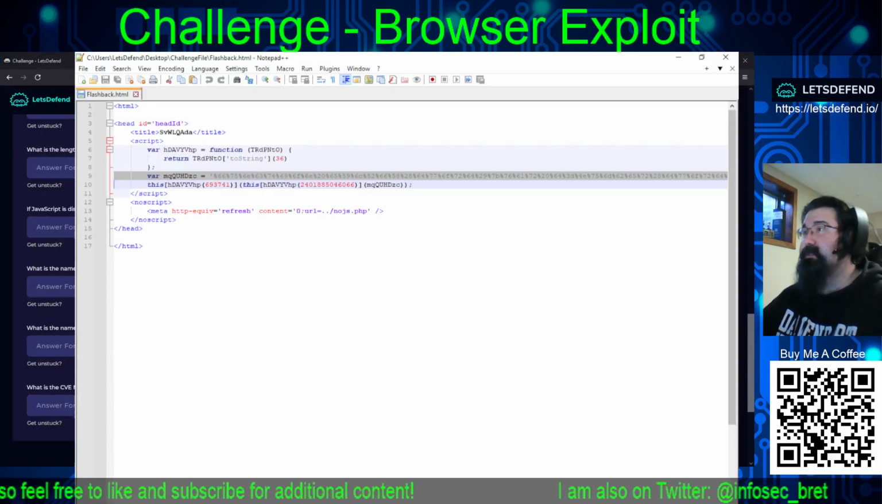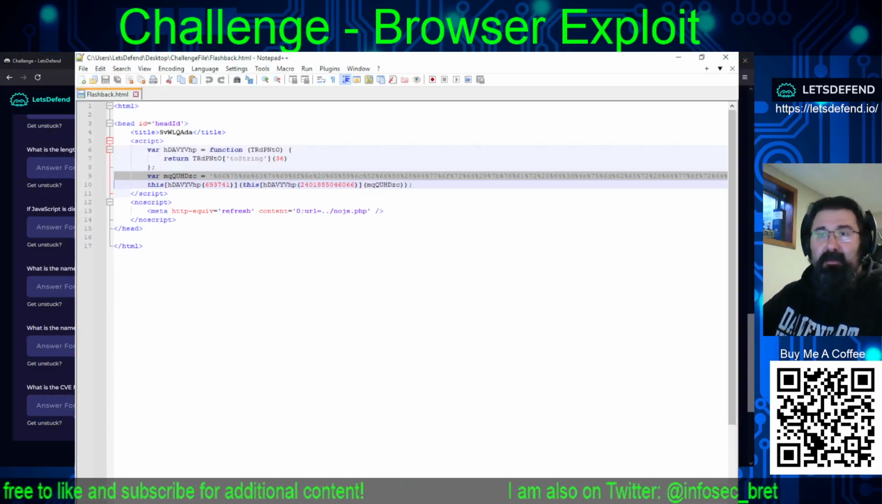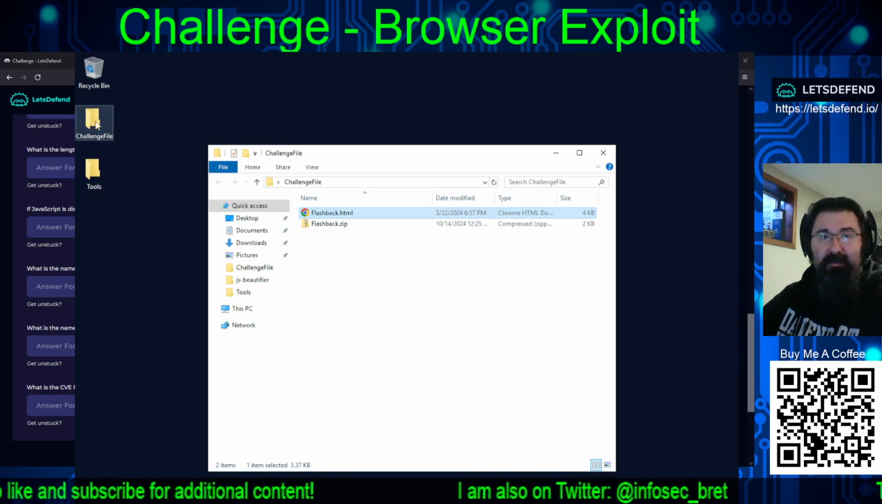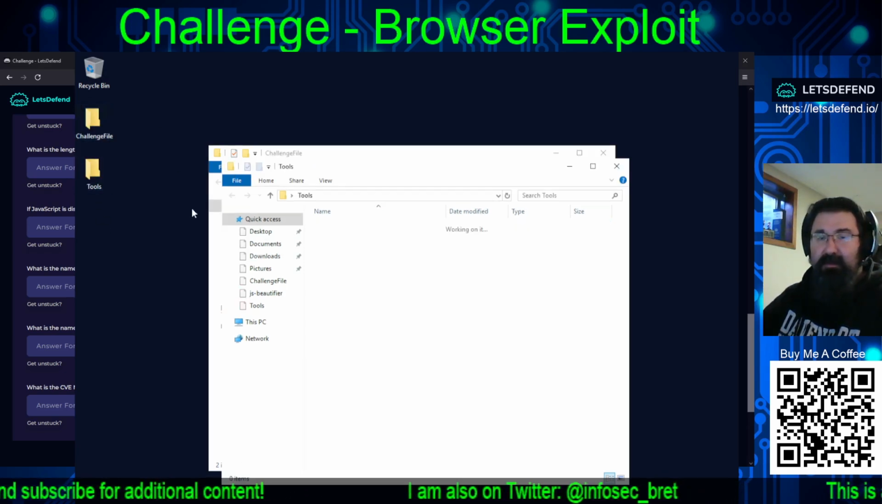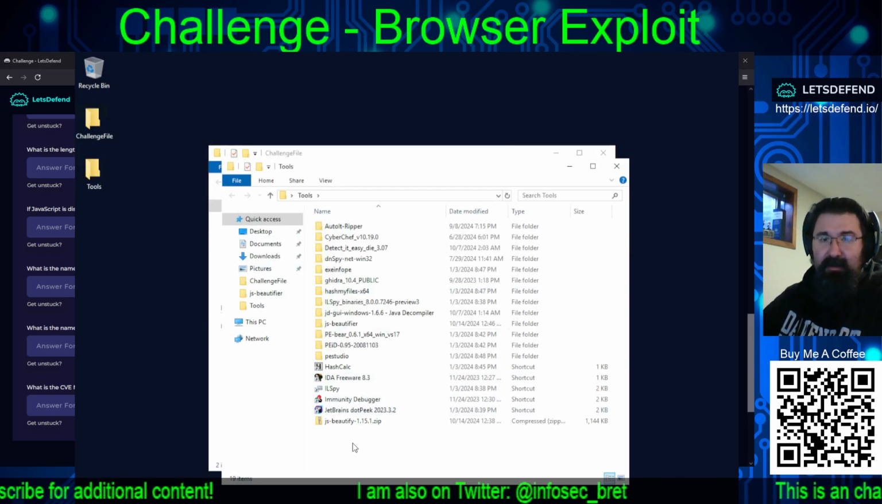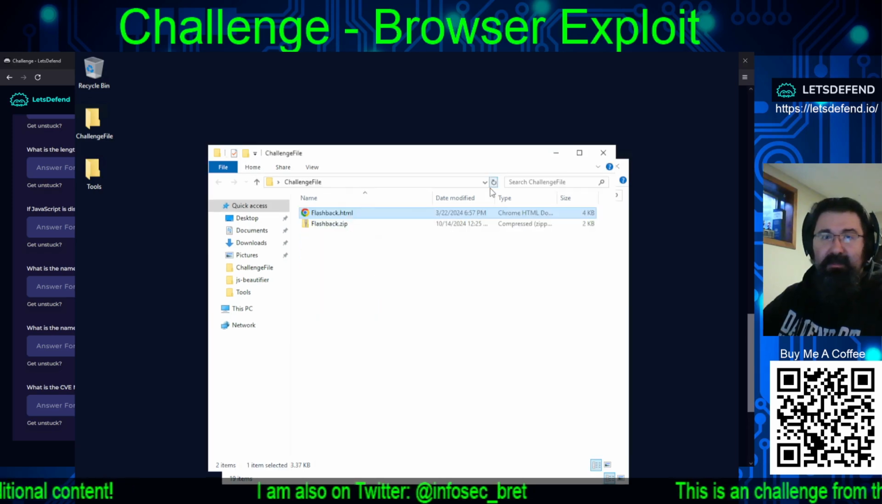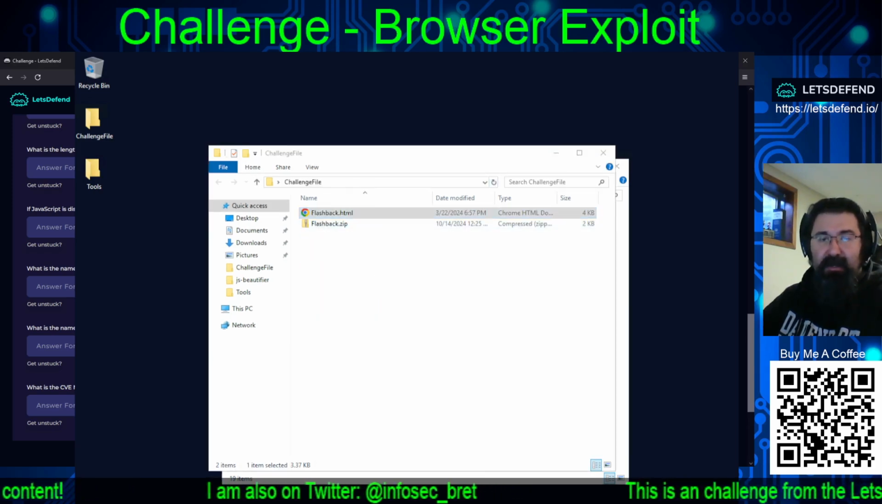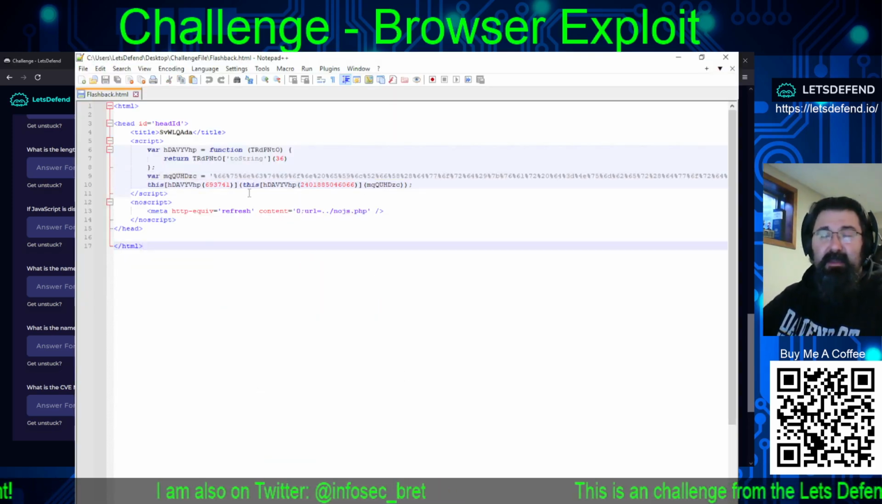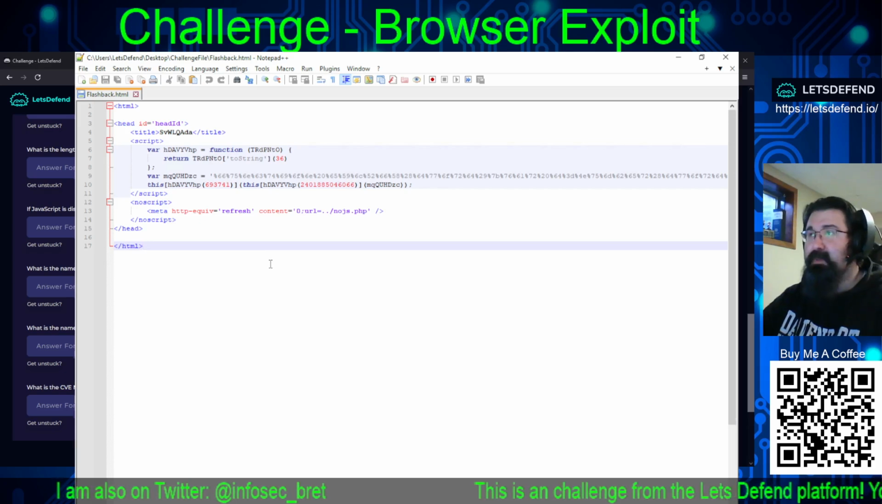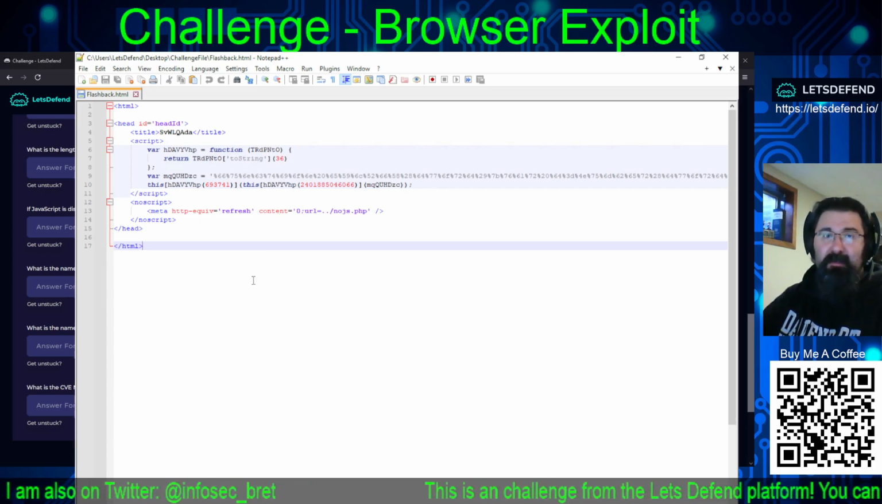Alright, so we'll transition over. And so basically, challenge file, tools as before, and every single time they've got beautify and a bunch of other things. We get flashback from the extraction, and this is what we end up with. Your typical build out for an HTML file.